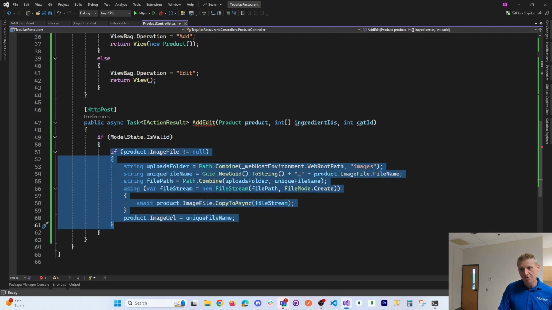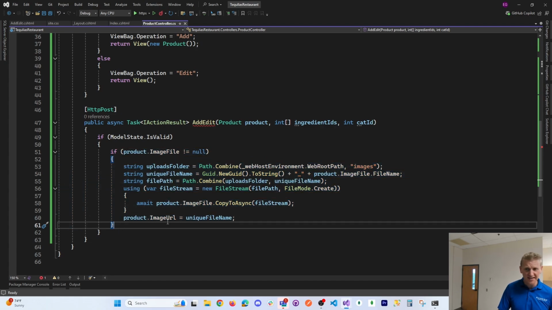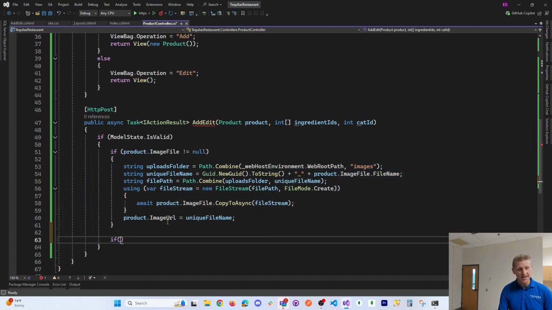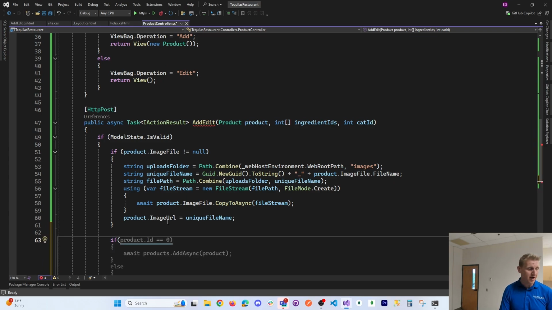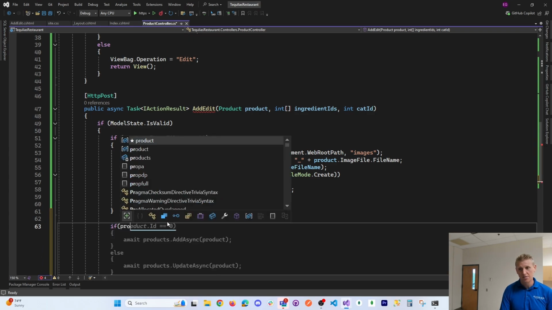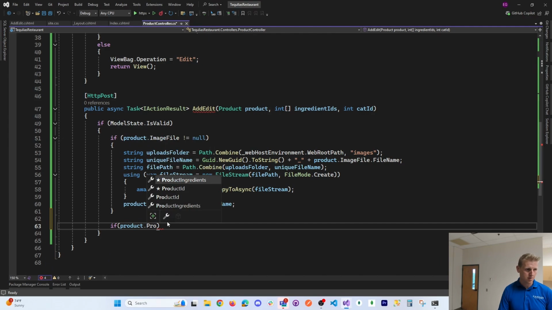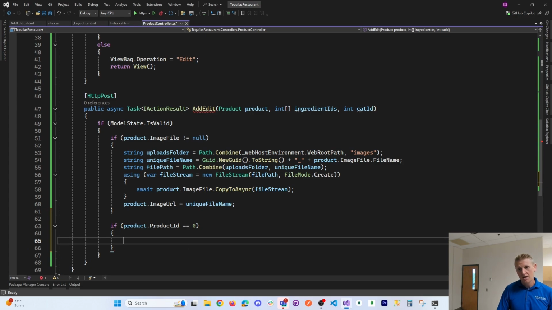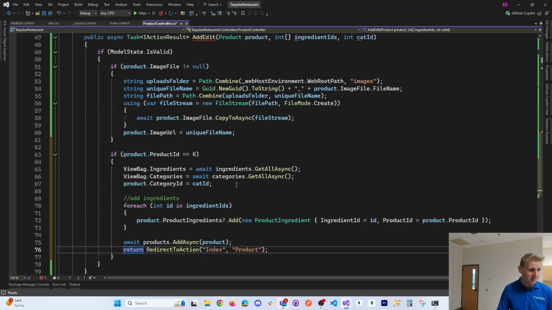Images are always a little bit more complicated, and certainly this is not perfect, but this is good for our needs. Now the next thing to do is say, hey, if this product does not have an ID, product.ProductID is 0, we're basically doing an add operation. And so this is our add operation.